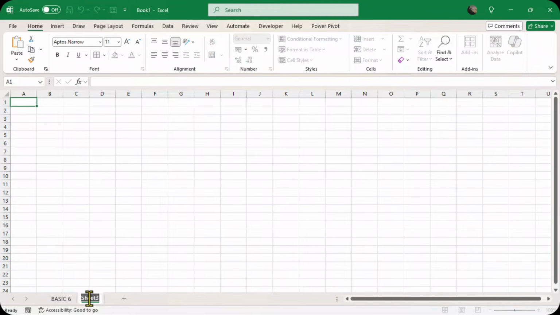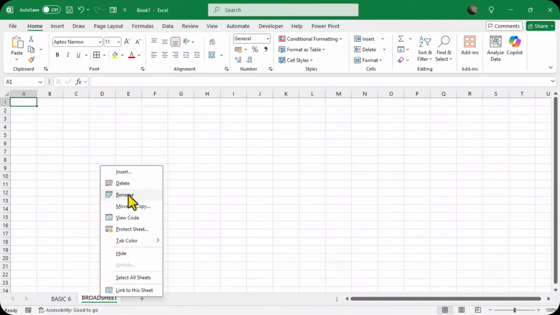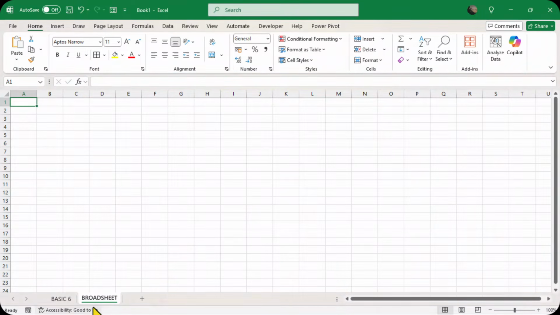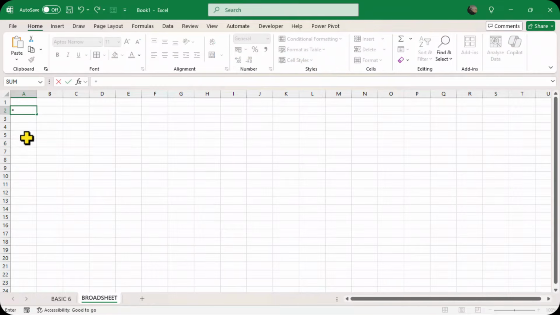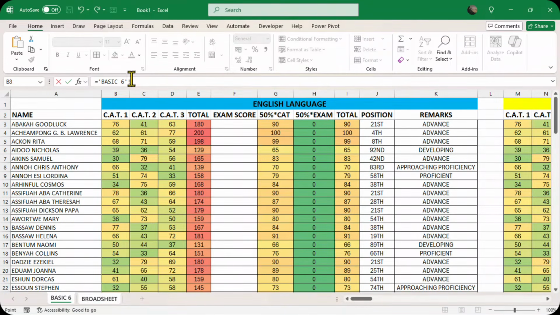You can double click on the name for it to select everything, and then you delete, then you type broadsheet, or you can right click on it, go to rename, then rename it to broadsheet. So we are going to start in cell A2. In A2 we will use the equal to. After typing the equal to, let's click on the previous sheet, and you can see that the name of the sheet has been put there perfectly.